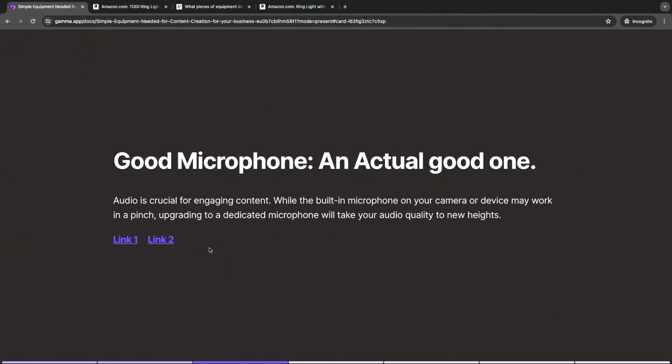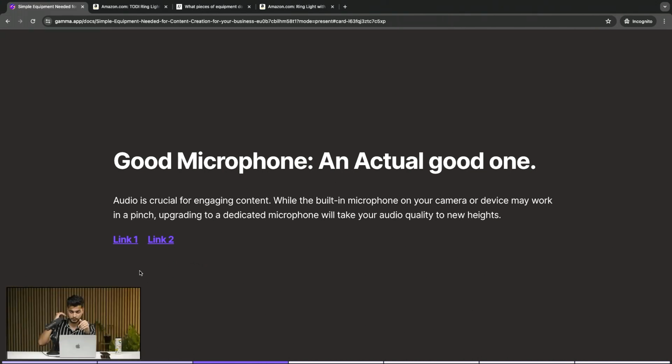The built-in microphone on your phone or camera device may work, but upgrading to a dedicated microphone will take your audio quality to new heights.